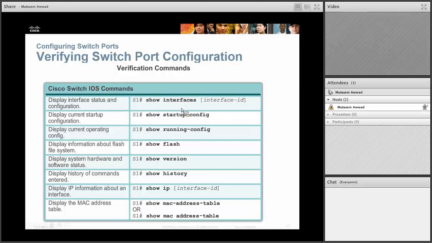Here are some verification commands on the ports on the switches. Show interfaces, if you want to see FastEthernet 0/1, 0/2, and any interface that you want. If you want to look at the status of the interface, if it's on or off, if it's been configured correctly, show startup-config or show running-config will do that. Show flash, you take a look at what's in the flash memory. Show version tells you the version. Show history shows all the commands that you have typed.